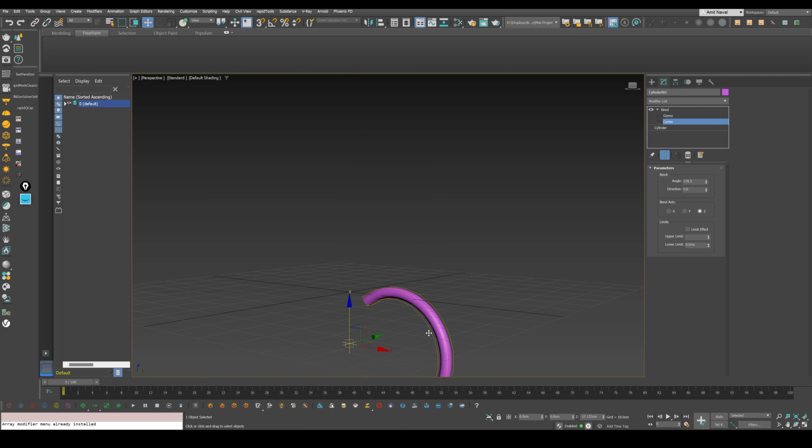My advice would be, if you want to work with this modifier, experiment. That's the best way to go, and you will come up with some very interesting results.